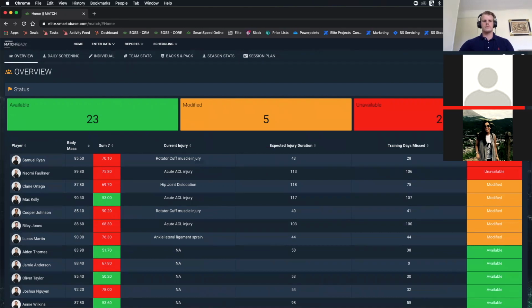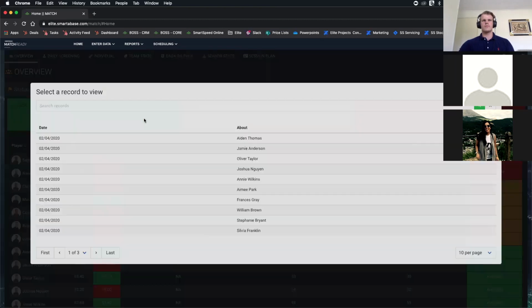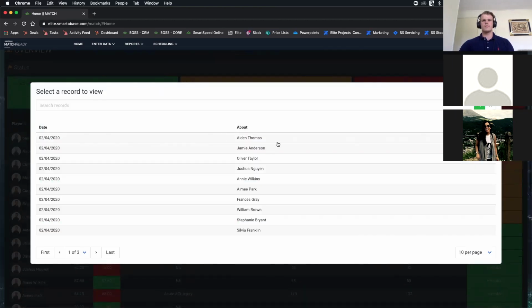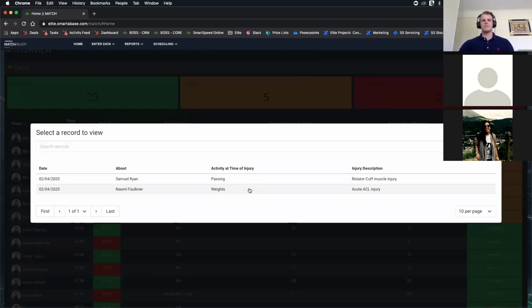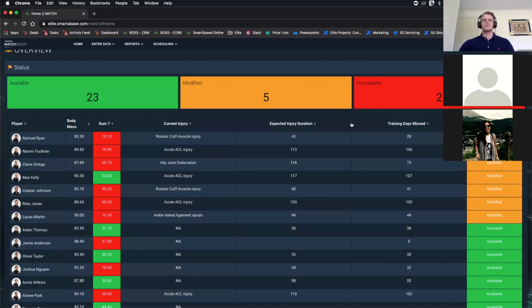We also have a really cool feature in dashboard called click-through. So if James clicks on available, for example, you can see a list of who's available. However, if James clicks on unavailable, you can see the pop-up has changed. Here we can customize each pop-up to give you a bit more context that's relevant to that tile. So you can see that we have a little bit more description of those injuries.